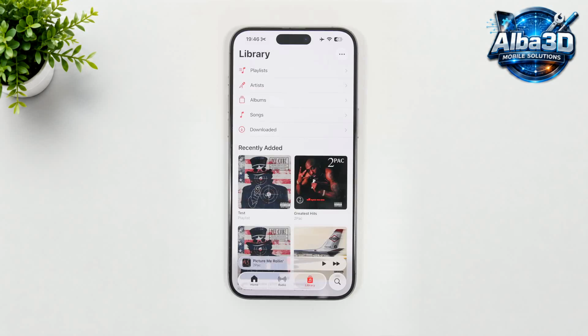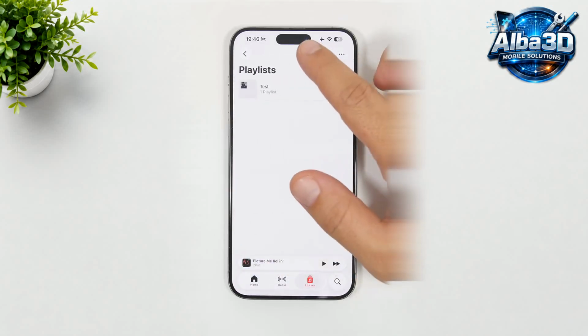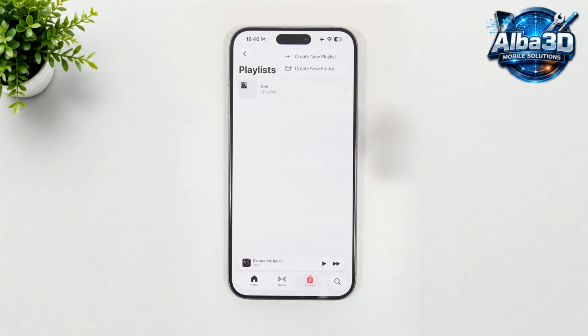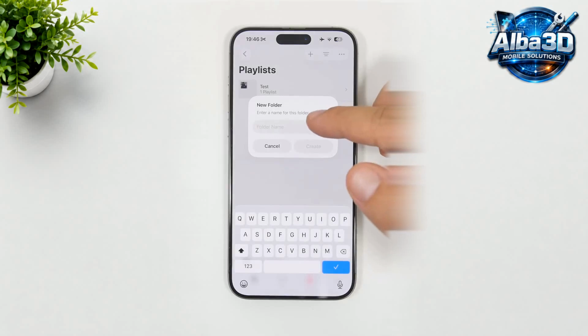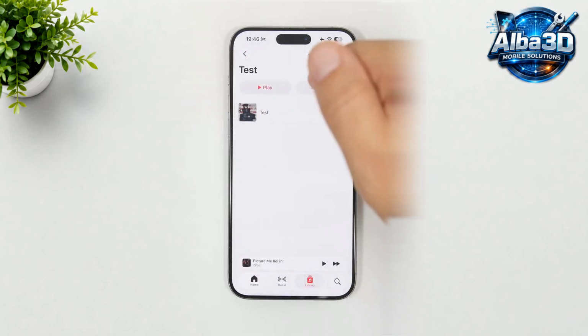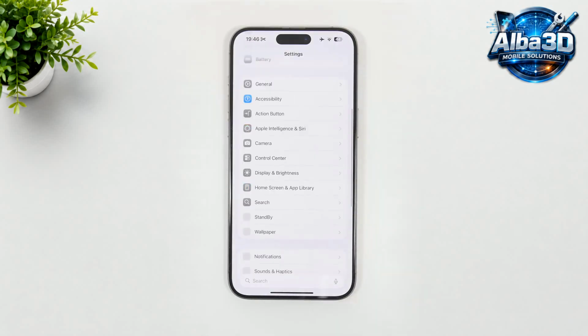Moving on to the music app. We have quite a lot of new features with the music app. Of course, the automix one is amazing. Now, you will have right here another pretty cool one. When you go to your playlists, now you can actually create folders. Here I have a folder with a few playlists. You can actually organize them into folders. You create a new folder right here, name it, and then you can go ahead and just place your playlist right there within the folder.